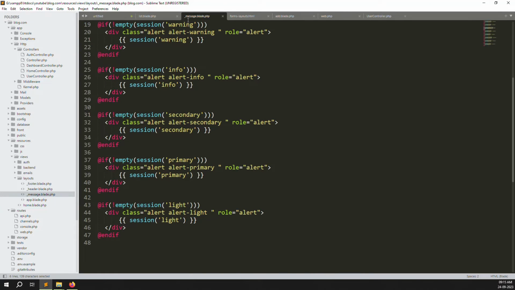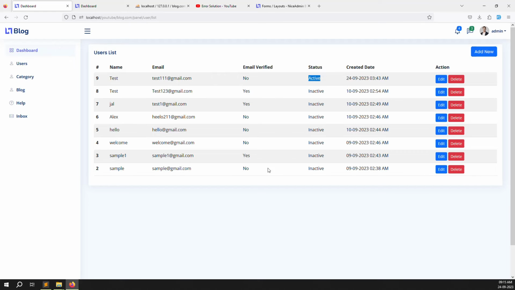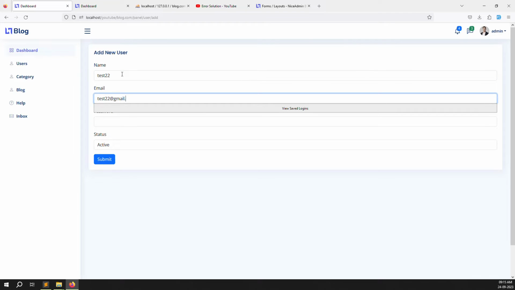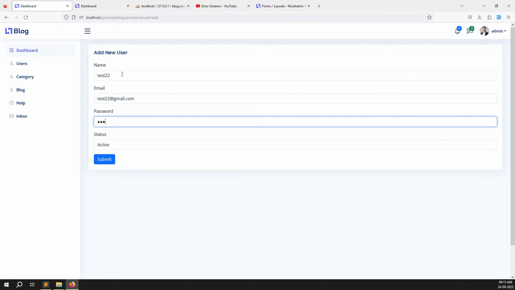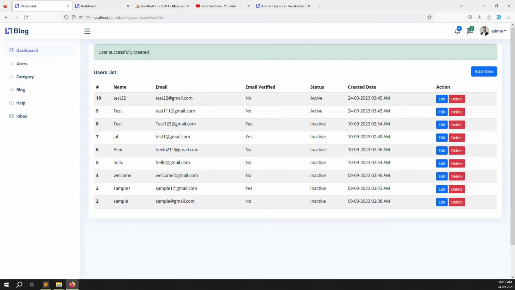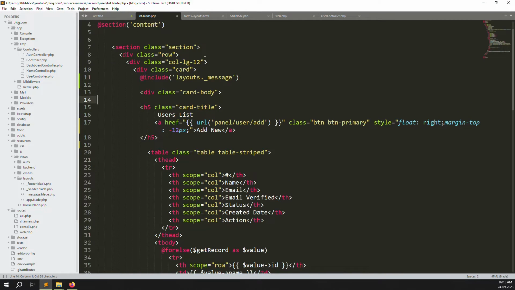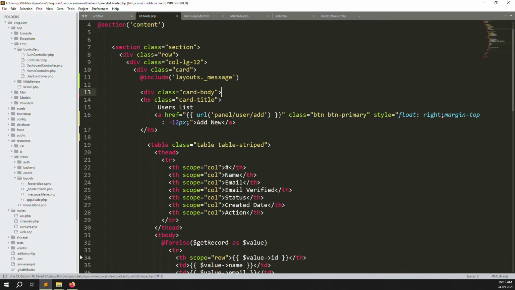Okay, so let's try again, if it's working or not. Just click on add new. Here I am going to type test2@gmail.com, and I make the password 123456 and status equal to active. I click on submit now. Here you can see user successfully created, but it looks not professional. The message is professional, but the layout is not good. So we can check again, and we go back, and we need to put it above the card here. Okay, so this works very well, no issue now.